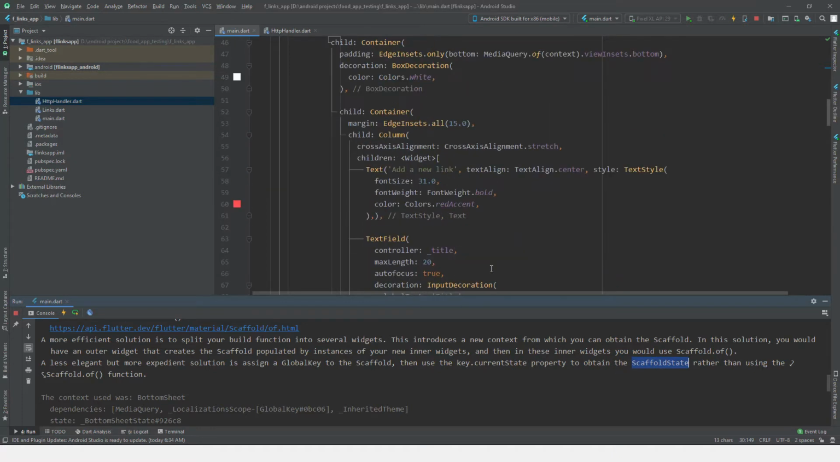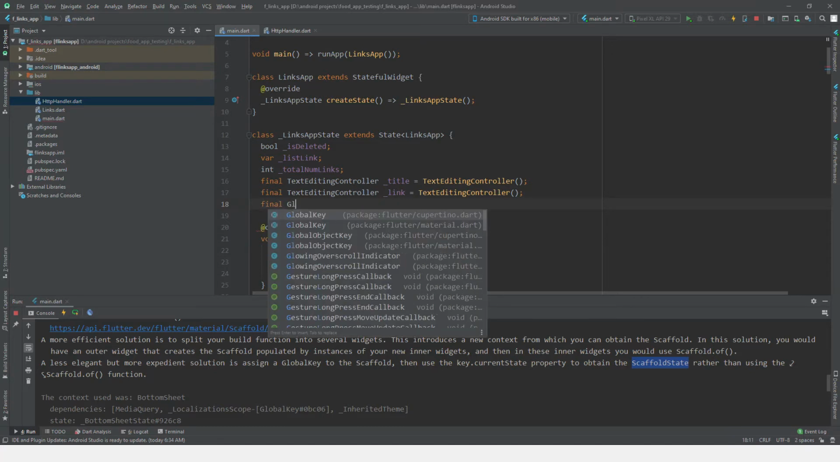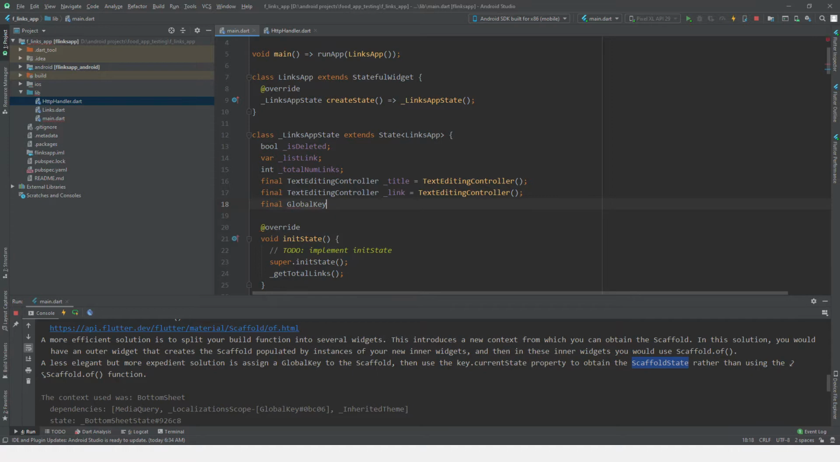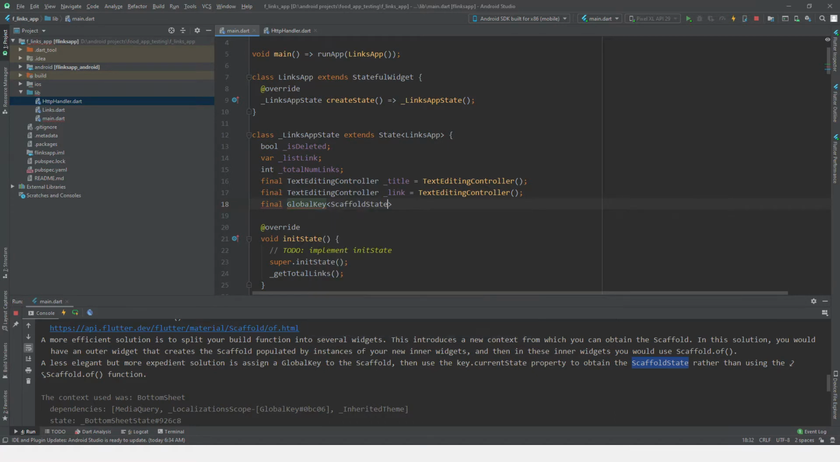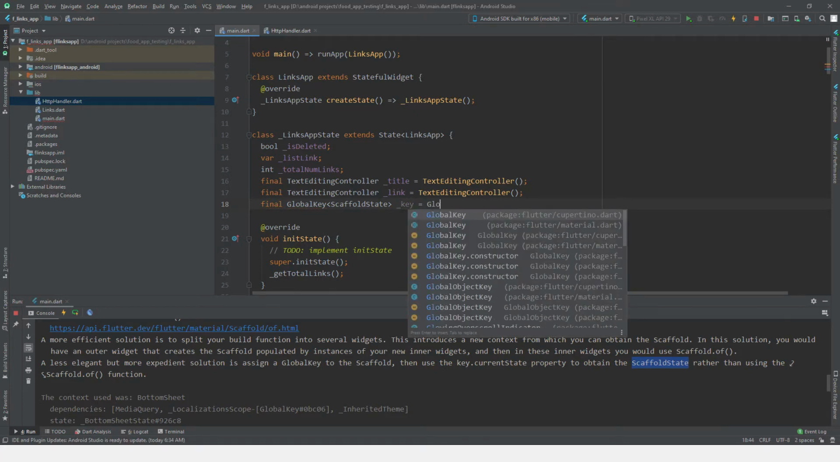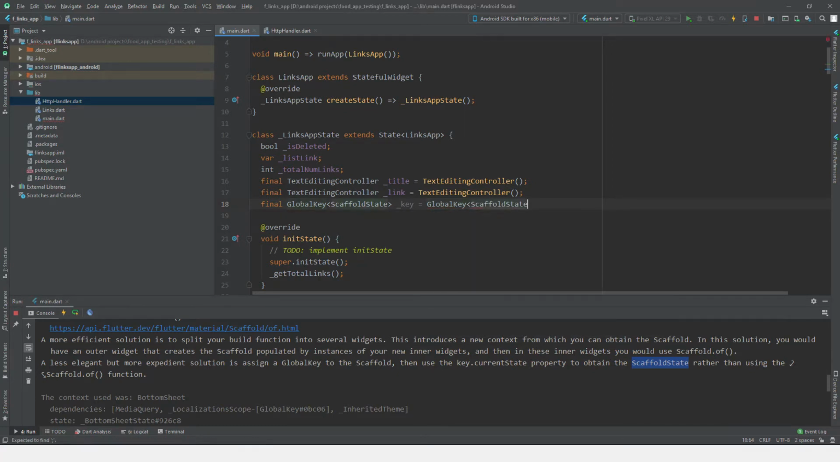In order to use this scaffold state, you must define a global key. So it's going to be final global key scaffold state. Then I will call it key equal global key scaffold state. So that's it. Now you can use this key to get the current state of the scaffold.